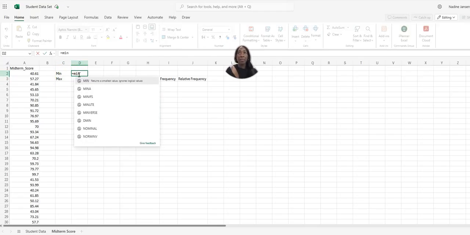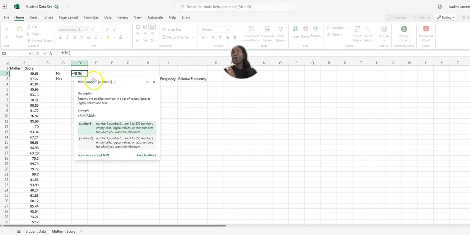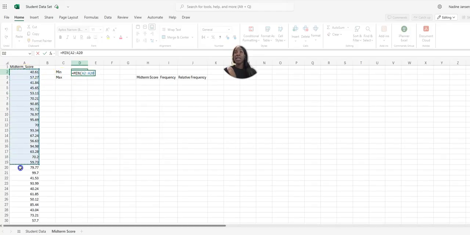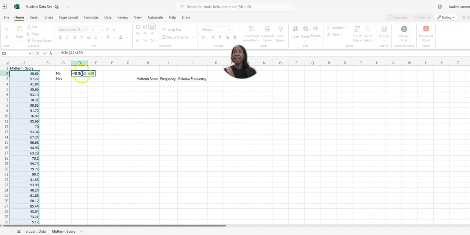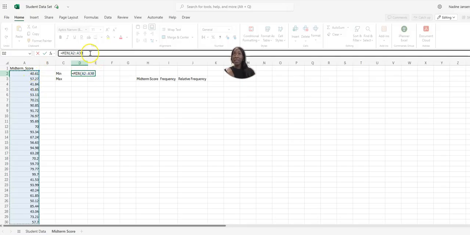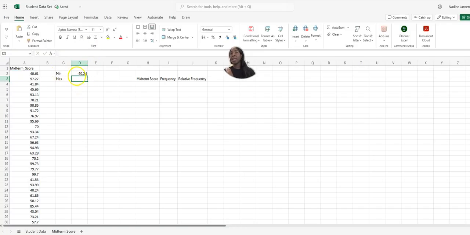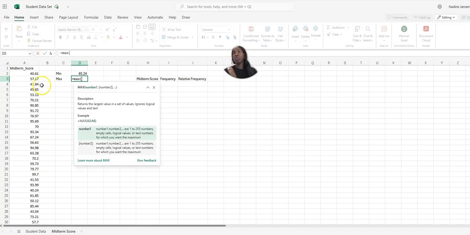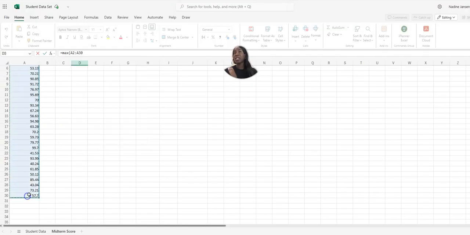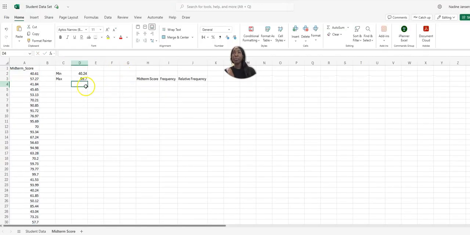So I just created some boxes for me to put the min and the max in. And to calculate them, I'll type equals min, because that will pop up with the min function in Excel. Inside of that min function, I'm going to select all of the data. You can see that filled this in with the A2 to A30. That's where the data lives. And then I will put a parenthesis at the end of that to close it off and hit enter. And that gives me a minimum score of 40.24. And in the same way, I will do max to see what the max score is of all of this data. And it tells me the max score is 99.7.